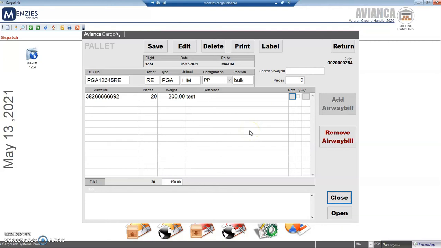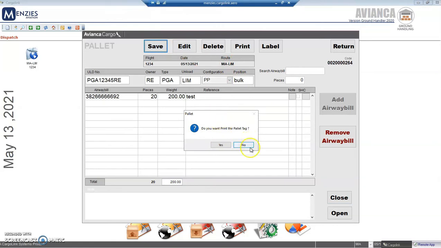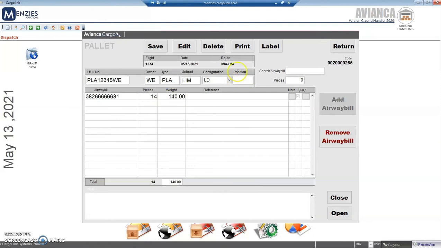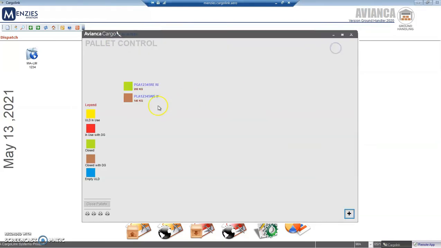Once made all changes in information and or state, click on Save button. We'll ask again for pallet tag, but I will say no. We'll return, and here you can see it's closed in green. I will do the same for this one. Edit, close, and save. I'll say no, return, and now it's a closed pallet with the key.